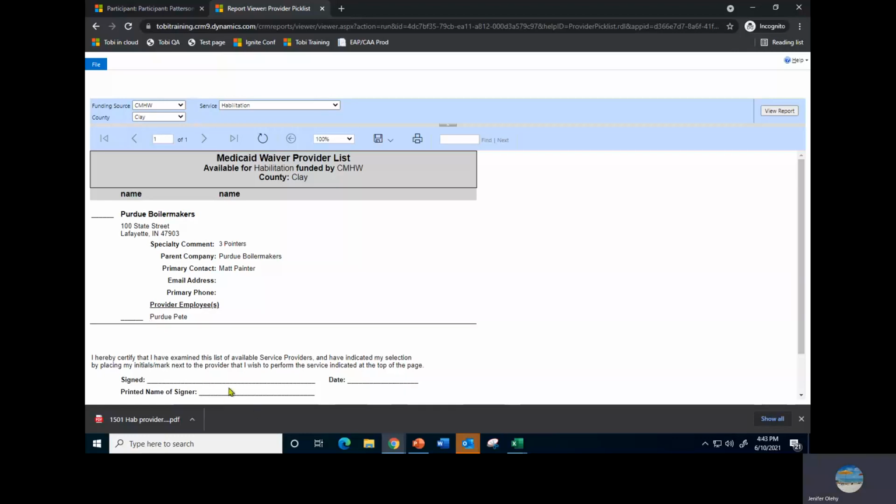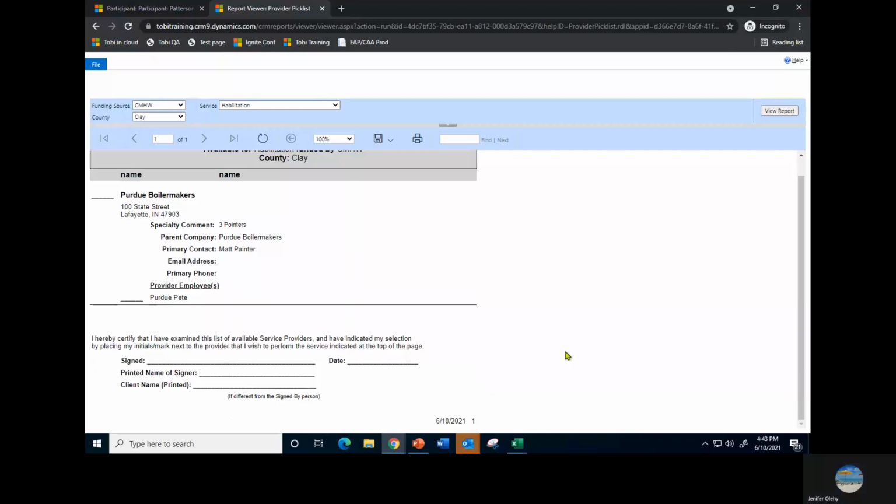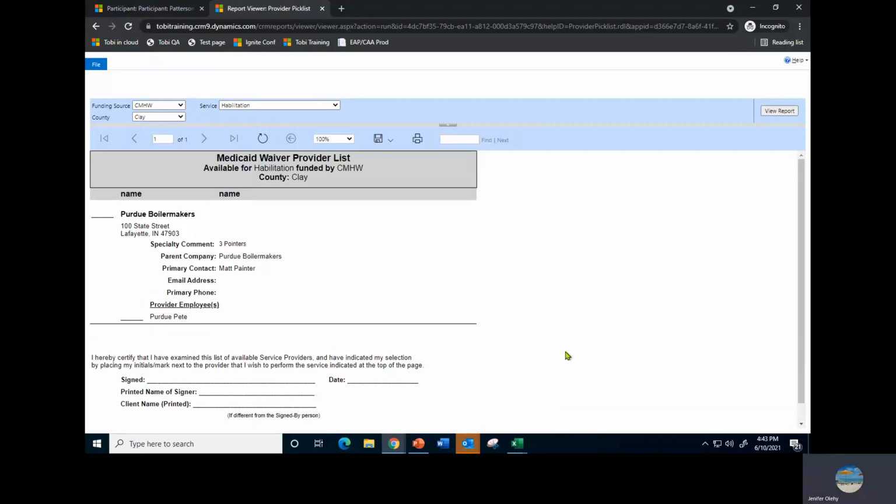At the bottom of the page, the participant will need to sign their name, and then there is also a spot for the date, and then a printed name of the signer if the signer is not the participant, and then the client name will need to be printed as well. So the site coach looks for this pick list on the participant page, so we will need to attach it there. After you have obtained the necessary signatures, you will need to scan the document to save it to a folder or a place on the network where you can access it to attach.